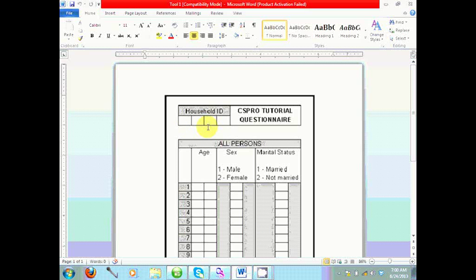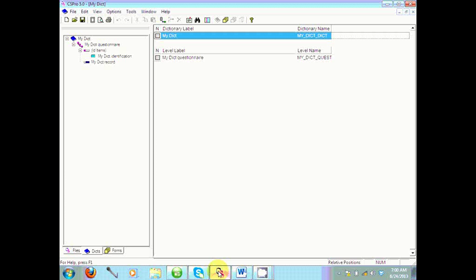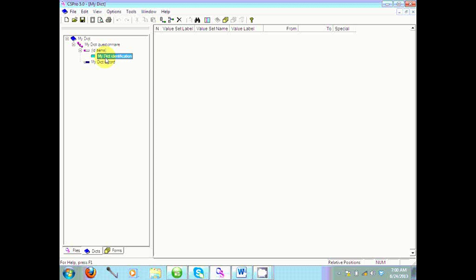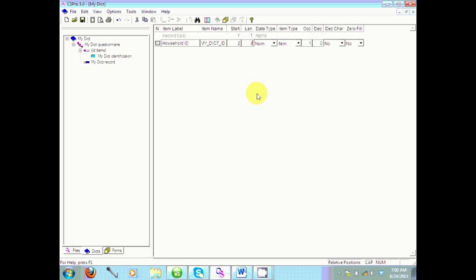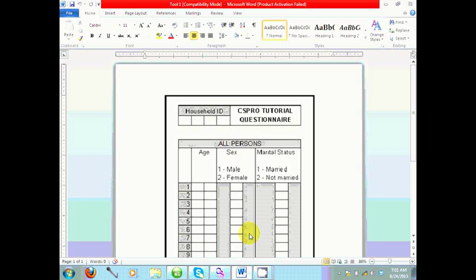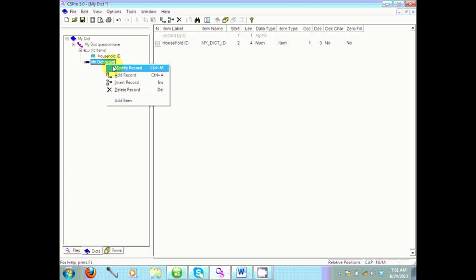We have household ID with 4 characters, so you right click, modify item, and say this is household ID with 4 characters, because the number of boxes there is just 4, so we put 4 there. And also we have the dictionary records. The first record in my tool is all persons. So modify record.